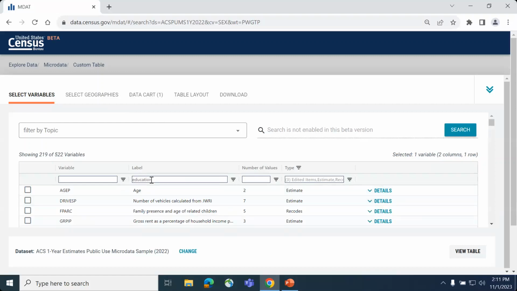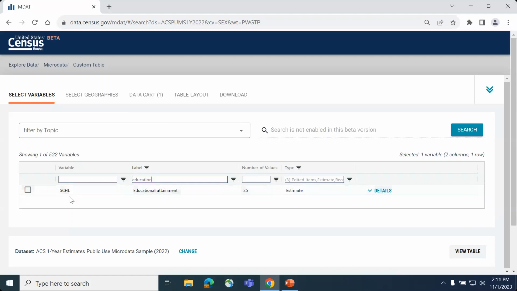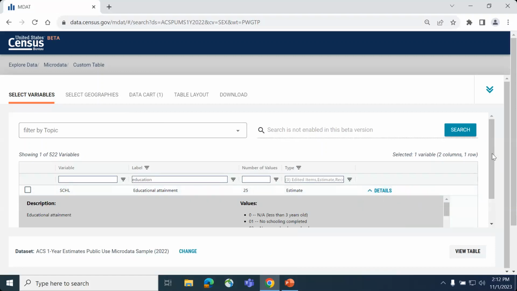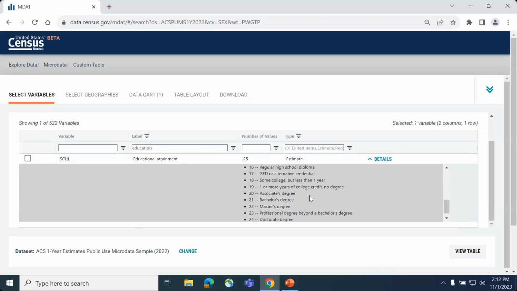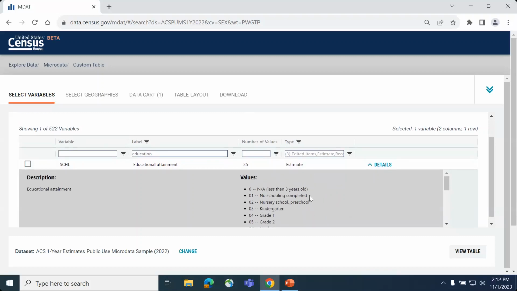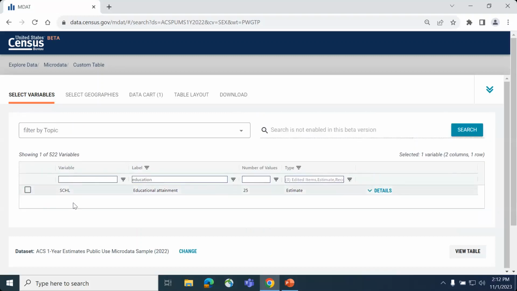So the next is education. Again, this only pulls up one variable. It is educational attainment. We can also click on the details button over here to see exactly what values are contained within this variable. So this variable in particular has all the way from no schooling completed all the way down to a doctorate degree with values in between. So we are going to click on this checkbox and add that to our data cart as well.